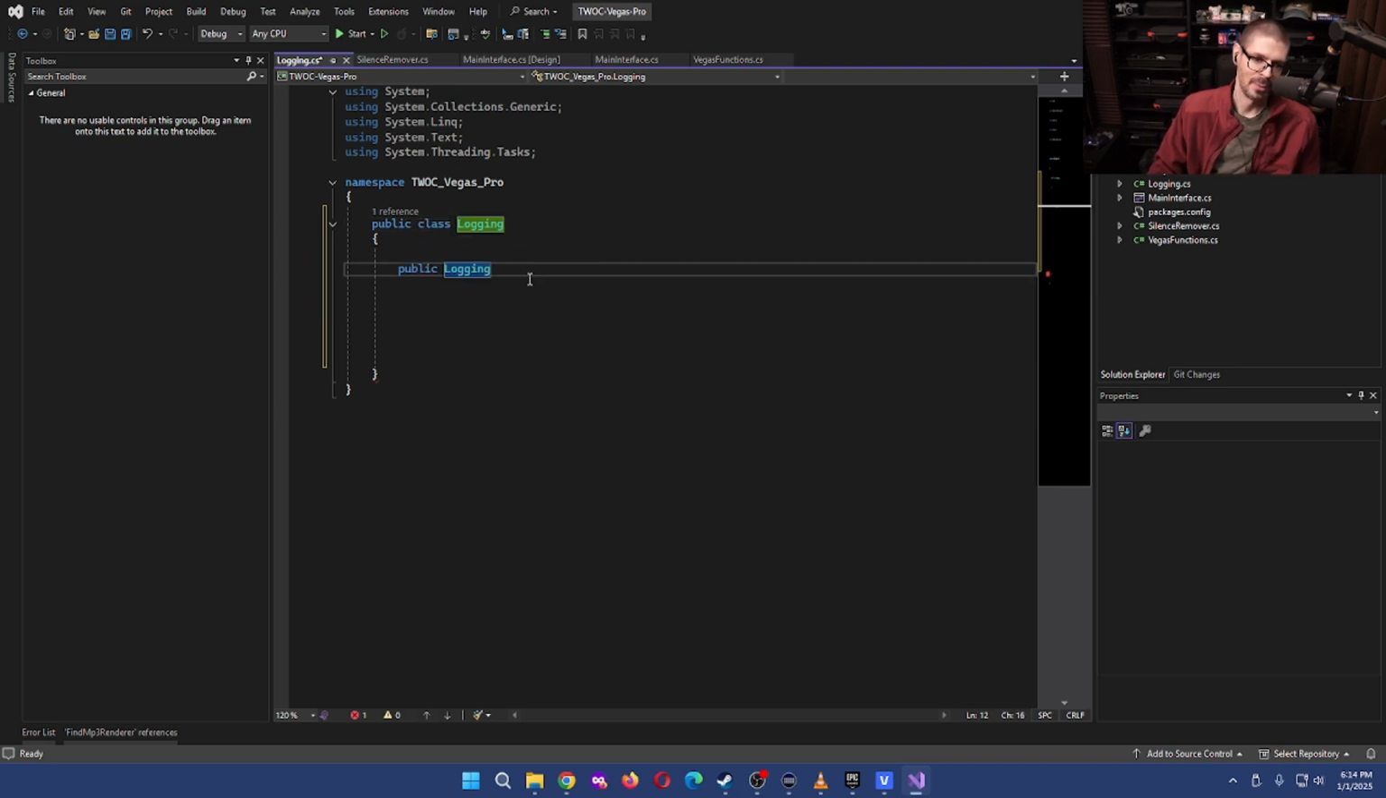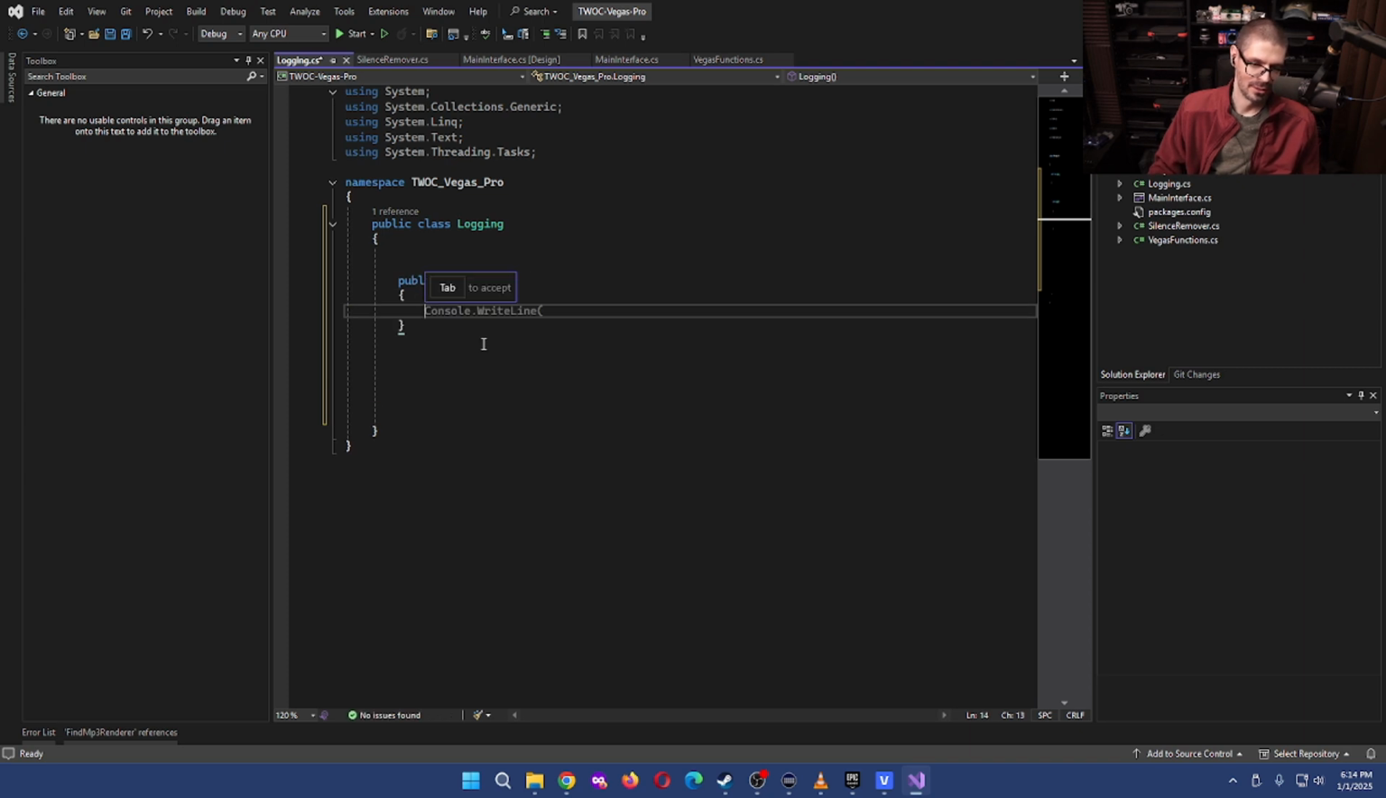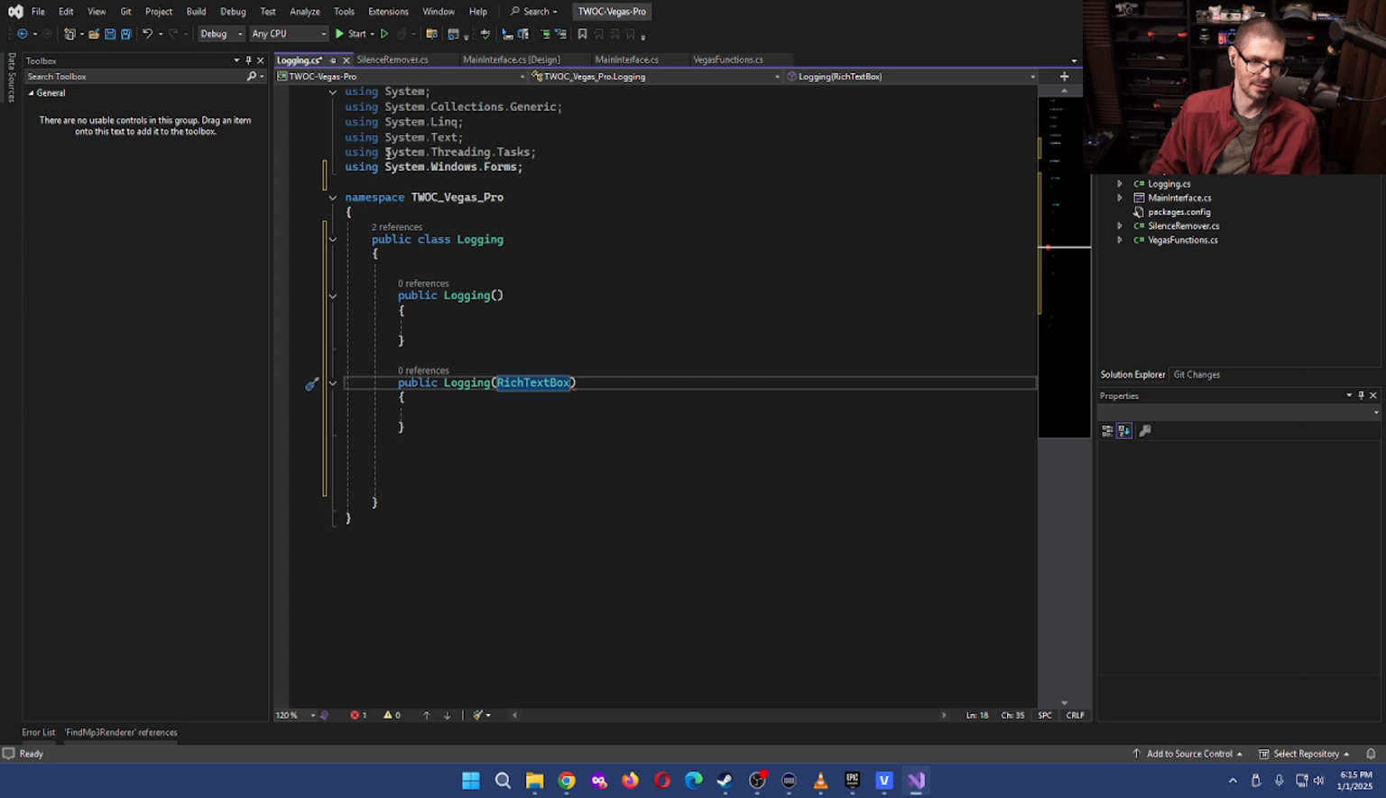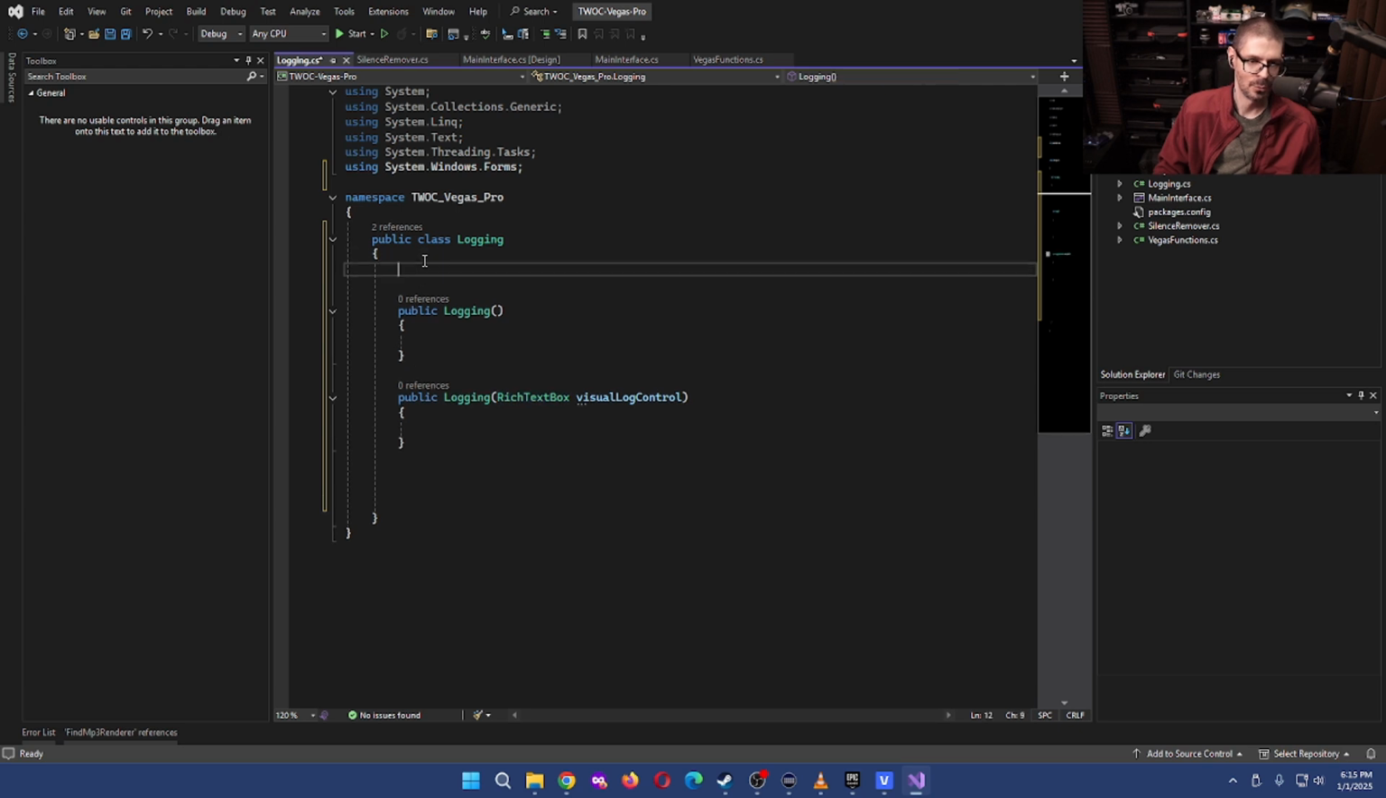And then you would have, it's been a while, this would be your constructor. Why does it? What? Why? And then in this case, there could be multiple types. So you've got your generic one. You've got your one that's going to take a rich text box, but then it's going to ask me, okay, did it add that? Anyways, visual log control. How's that? And then you're going to have one of them in here.